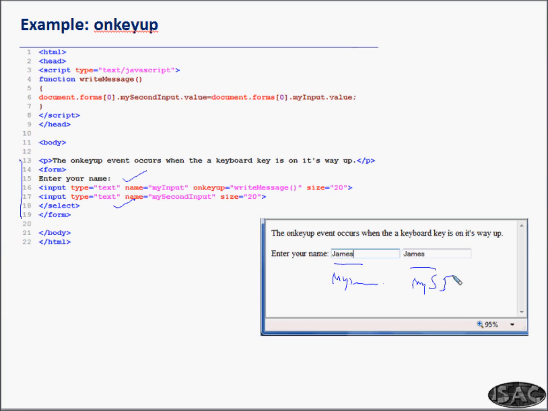Here we are saying onkeyup. As I press a key in this box, it will call the writeMessage function. The writeMessage function is defined here. Now it will call it and say document.forms[0], the first form, dot mySecondInput, this one, dot value. Store the value in this box. What? document.forms dot myInput dot value. Whatever value is here, just keep it here.